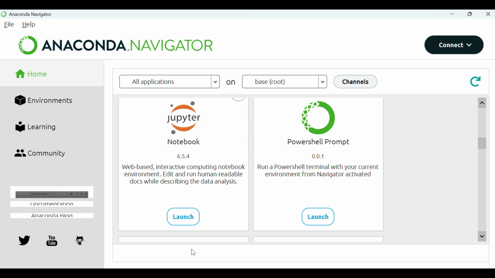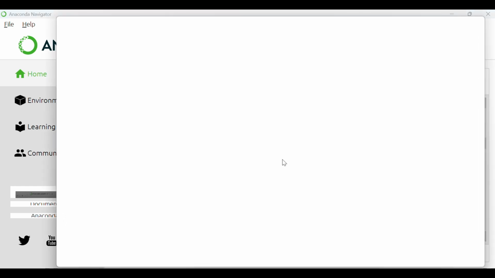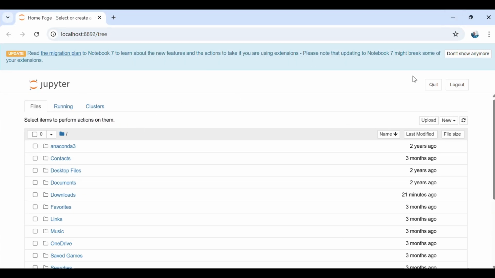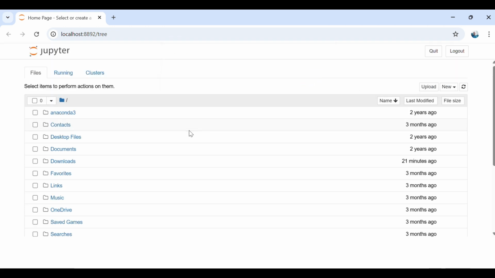It will take some moment and it will be opened in a web browser. Here you can see that it is opened in a web browser. So here this is the interface. You can see the different folders of your system where it will be saved. The Python files you can save in your local environment. So these are already shown: documents, downloads folder, documents folder, desktop files, then favorites. So these are already available in my laptop.